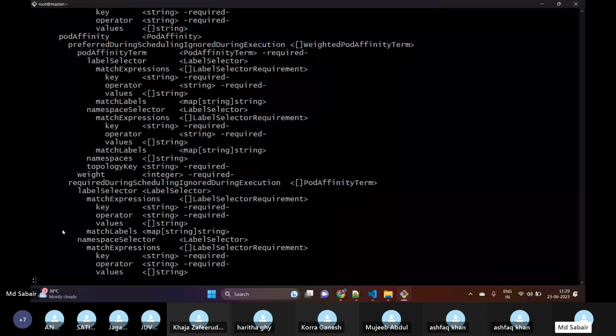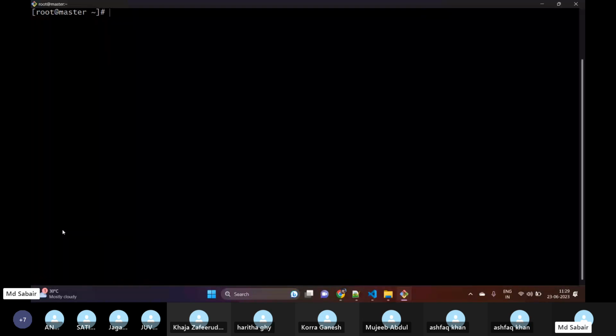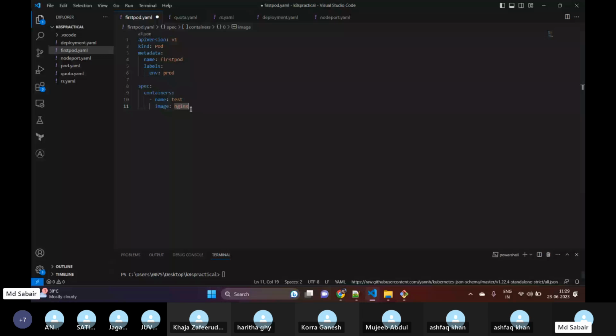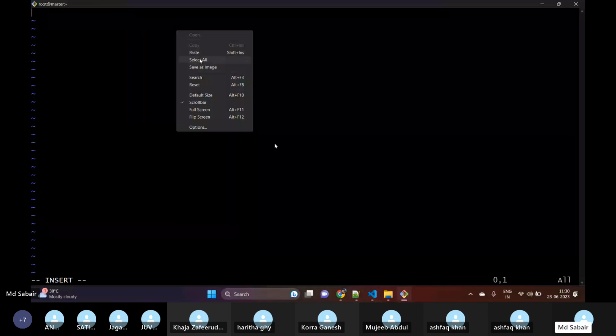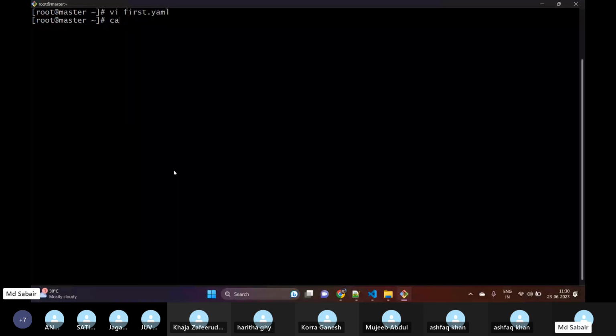Once done, we have got our YAML file which I have written. So this is our first YAML file. Let me copy this. Let me use vi first.yaml, hit enter, and then paste this. If I save this, done. If I do cat, then here we can see this is our basic YAML file that we have created.